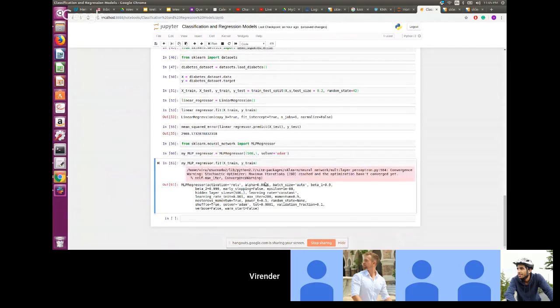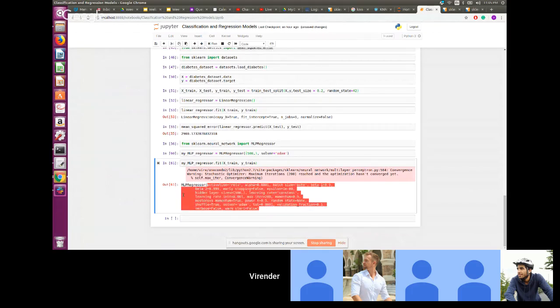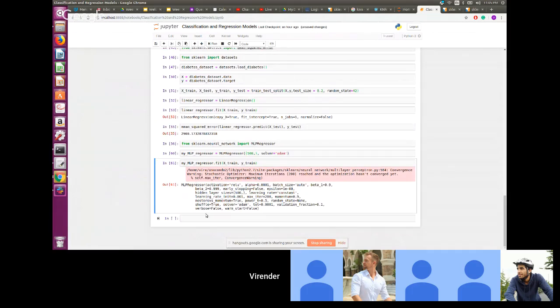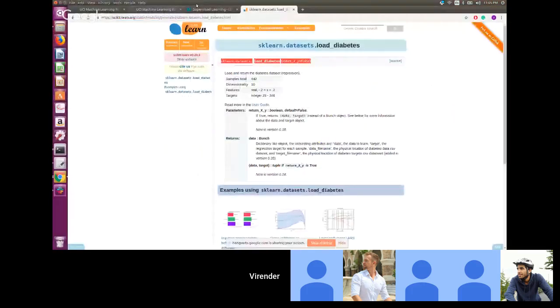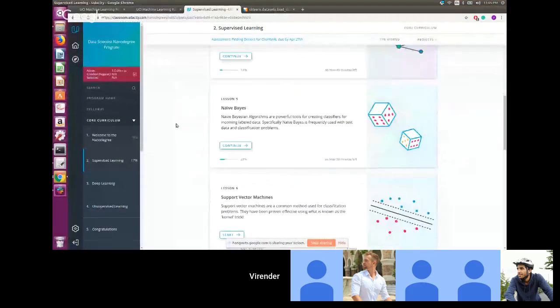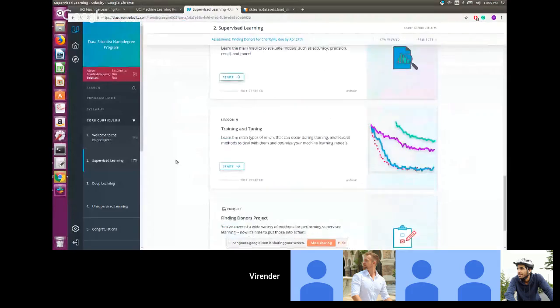Its alpha value is there, its batch size is there. Don't worry, we'll also do a webinar on neural networks in later weeks. First our target is to complete this supervised learning part with this project.